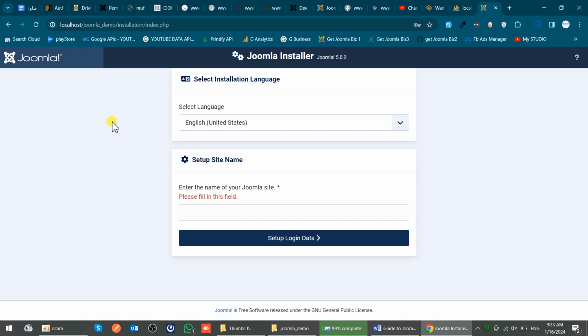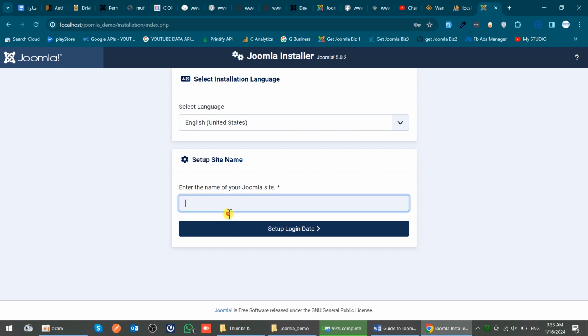This is the installation screen of Joomla. The very first thing is to select the language in which you want to install Joomla and use the language of Joomla. I will go for English, United States. Next is to give some site name. I am putting Joomla demo.